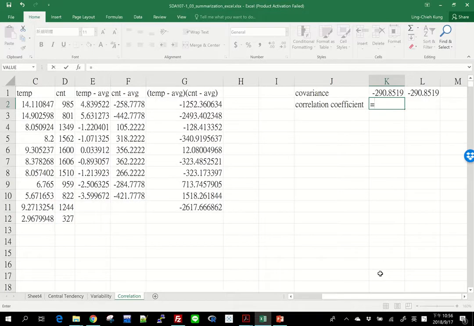So what I should do is that I have a covariance. I should divide that covariance by the product of the standard deviations here. So I get a somewhat weak correlation here because the value is just around negative 0.3, not a very huge value. Okay, and of course I also have CORREL.